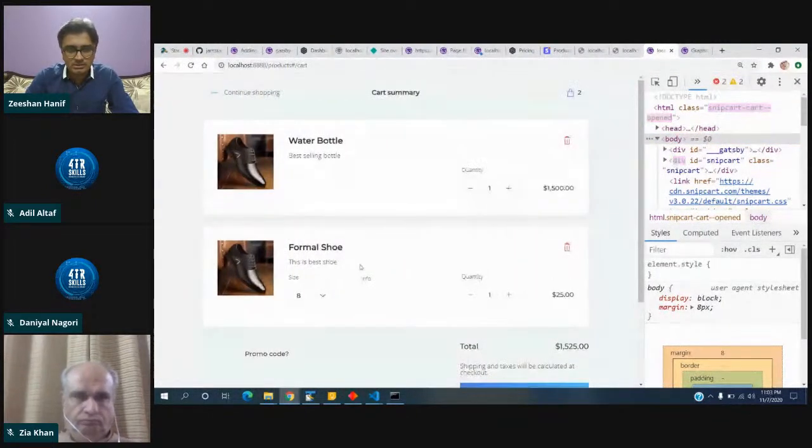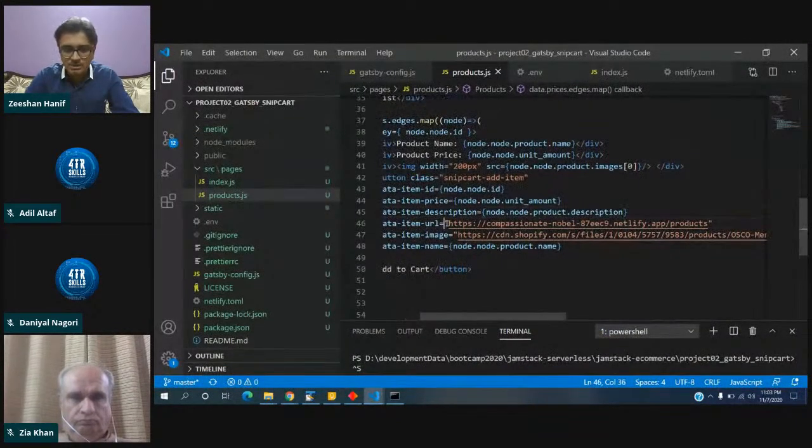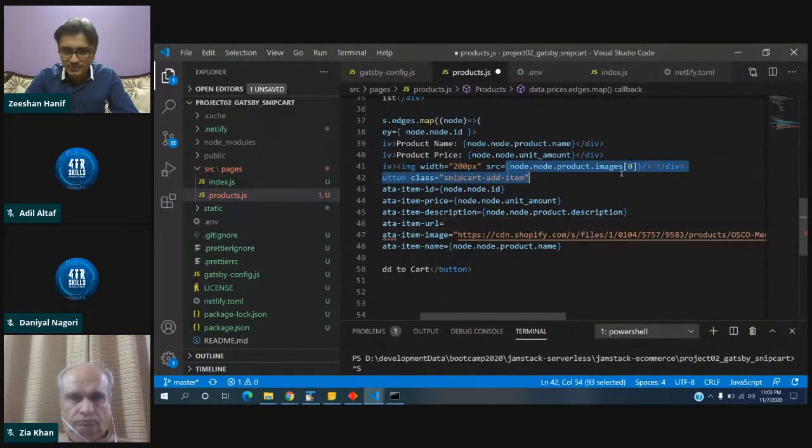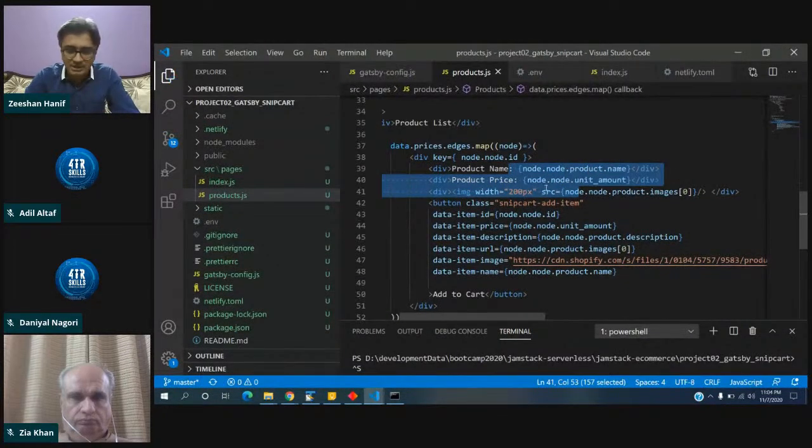Add to cart. Now you can see the water bottle, and there is no image. I have not updated the image URL. I'm mentioning again that all this information, how we are getting this product and everything, is in our first class of e-commerce.